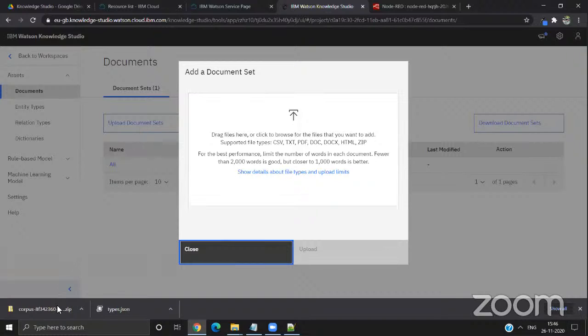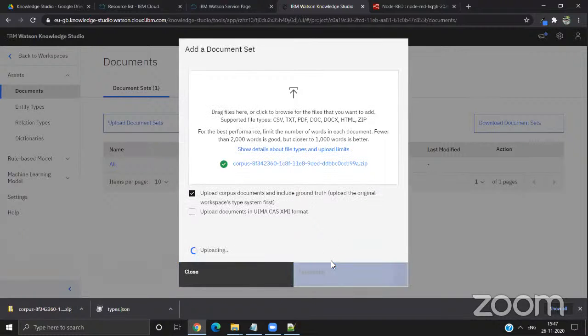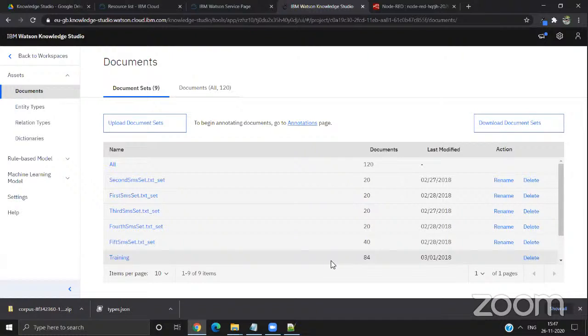Now drag your zip file and place it, or click on this button, then it will redirect you to the file manager. Select your corpus file from there. Everybody selected your corpus file? Are you all able to see something like this? If you are done, click on upload. Are you all getting something like this?